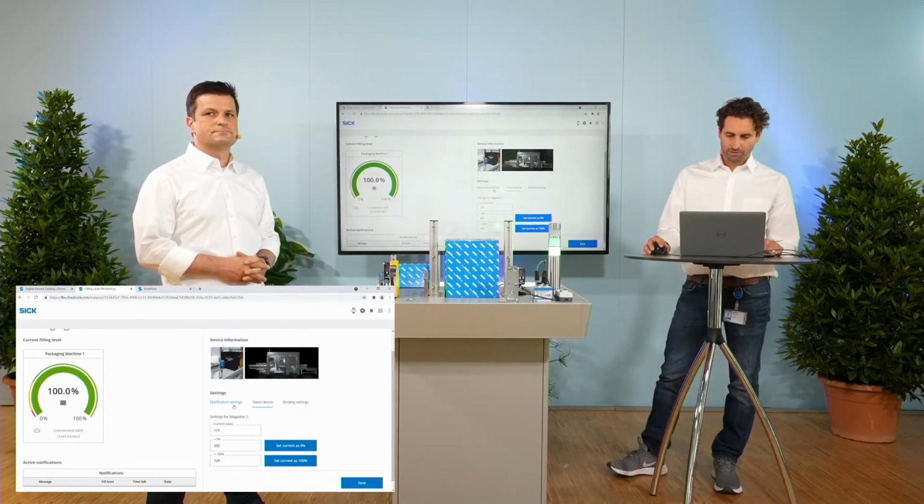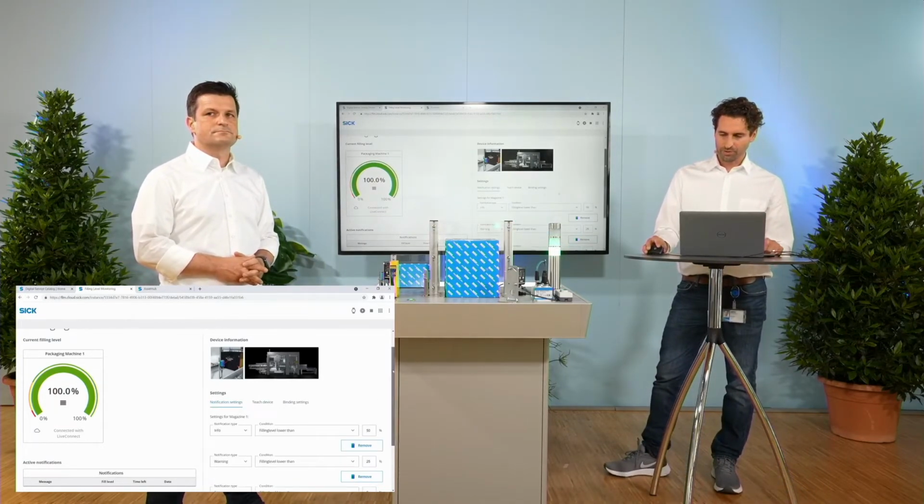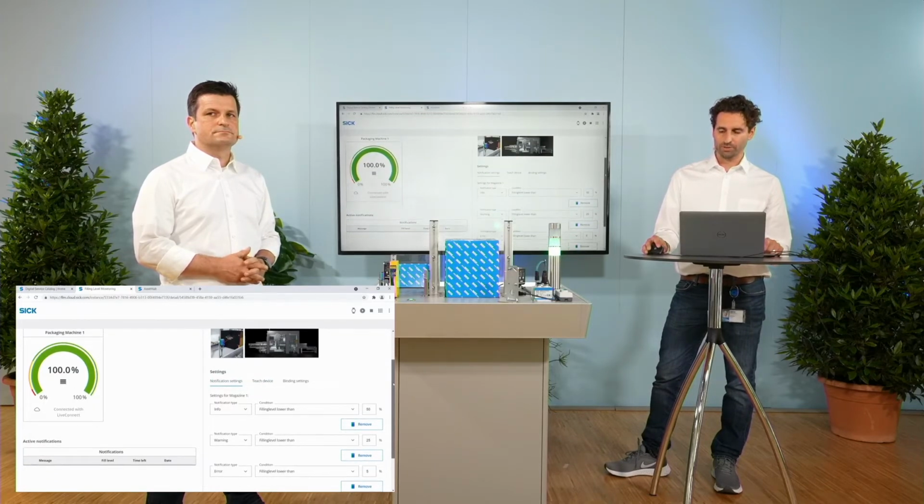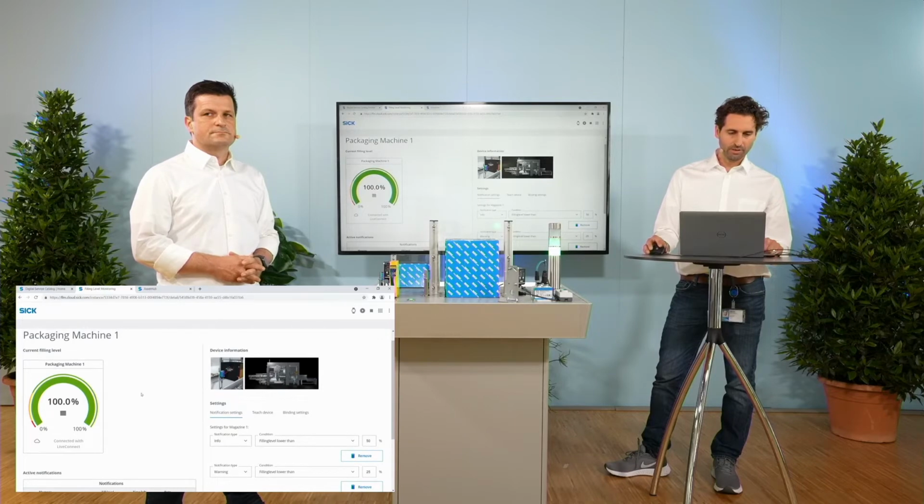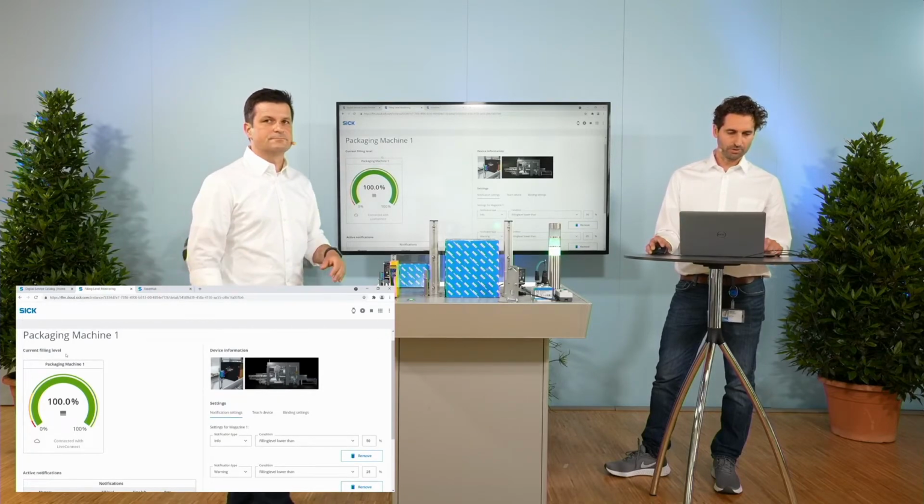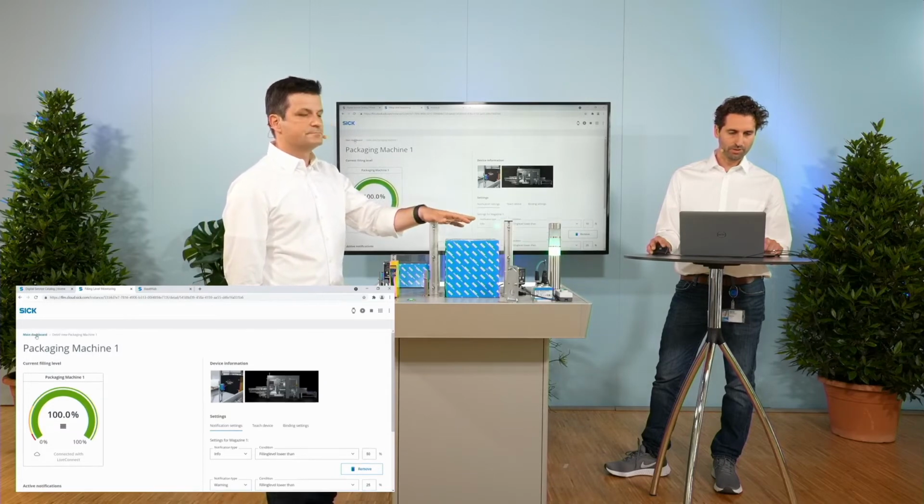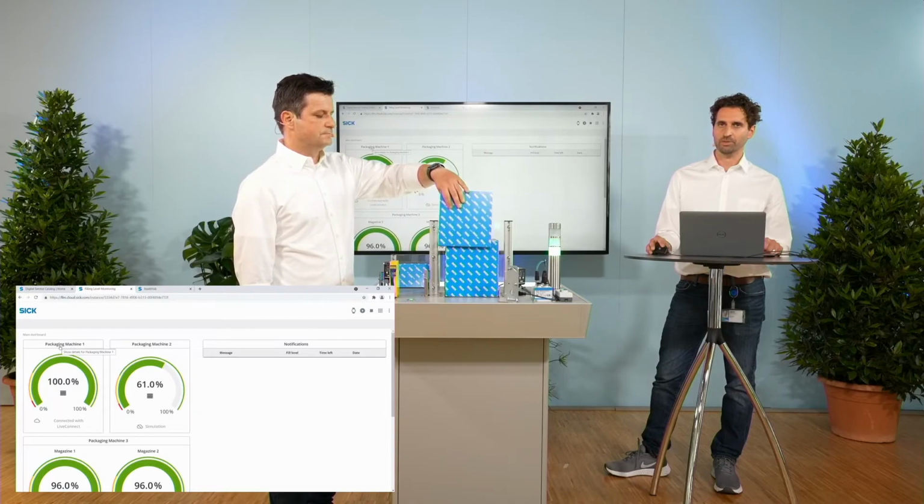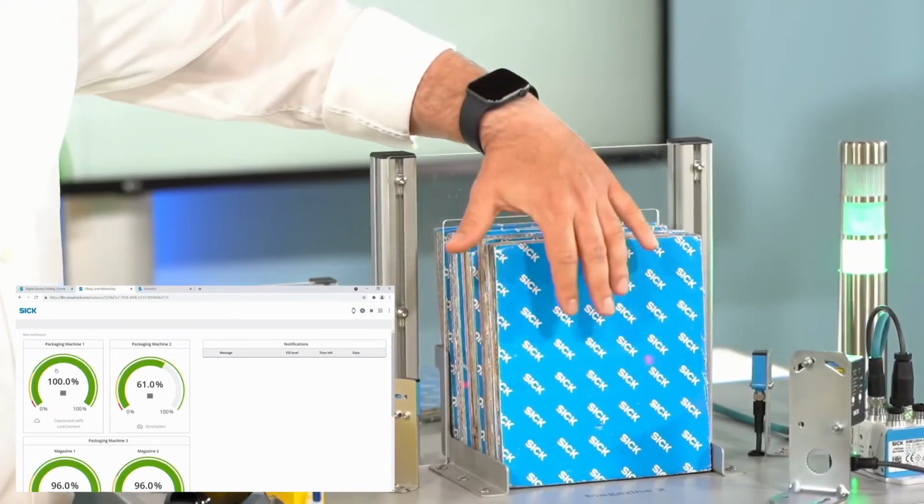So let's go back to the notifications. As I said, we have 3 different kinds of notifications at 50%, 25%, and 5%. And let's take a look. How does it look for the machine operator when he receives these messages? So I go back to the main dashboard, and please focus on packaging machine number 1. Alexander will now step by step remove some parts.